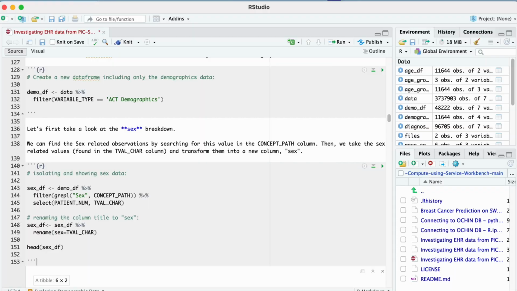Analyzing patient demographics. In this section, we will explore, organize, and visualize demographic data, including age, sex, and race. To begin, we will create a new data frame titled demo_df that extracts only demographic-related observations from the original dataset. We identify sex-related observations by searching for relevant values in the concept path column using the grepl function. Since we are only interested in patient ID and sex, we select corresponding columns and rename the tval-char to sex for clarity.